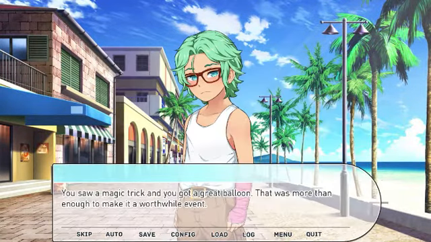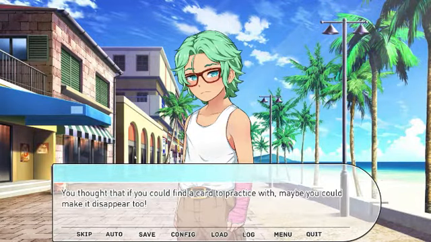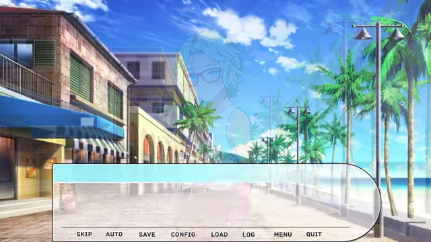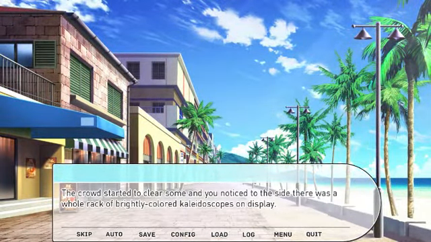At least you had a fun time. No magic trick, and you got a great balloon. That was more than enough to make it a worthwhile event. You thought that if you could find a card to practice with, maybe you could make it disappear too. The crowd started to clear some, and you noticed to the side there was a whole rack of brightly colored kaleidoscopes on display.